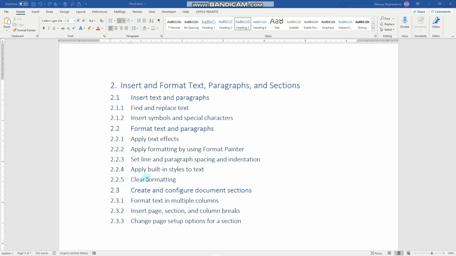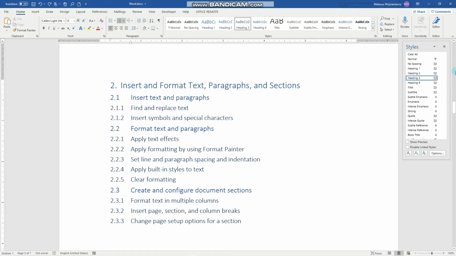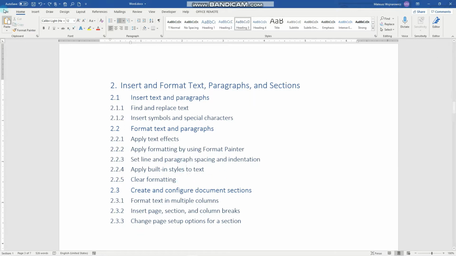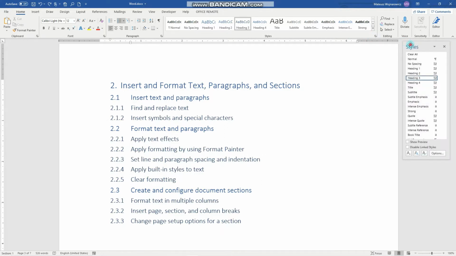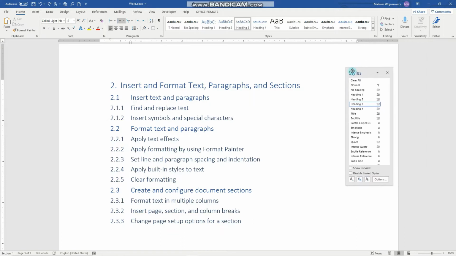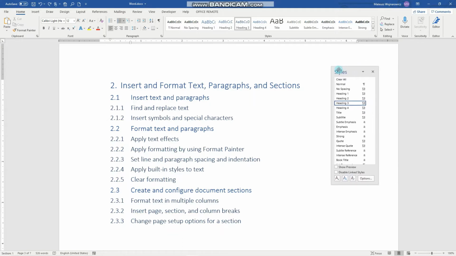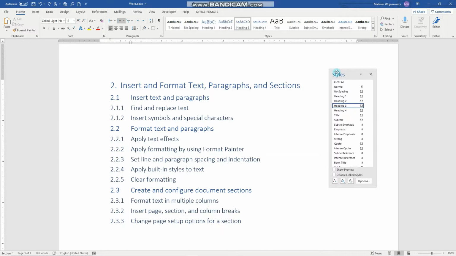Now, let's begin perhaps by applying built-in styles to text. They are available on the Home tab here. This is called a style gallery, and to view all styles that are available to you, click here. And I actually find this window quite useful when you want to apply styles multiple times. So to apply them, you simply select your text and click the particular style. Also notice when I click here, it says that we have heading 1 style for this text applied.